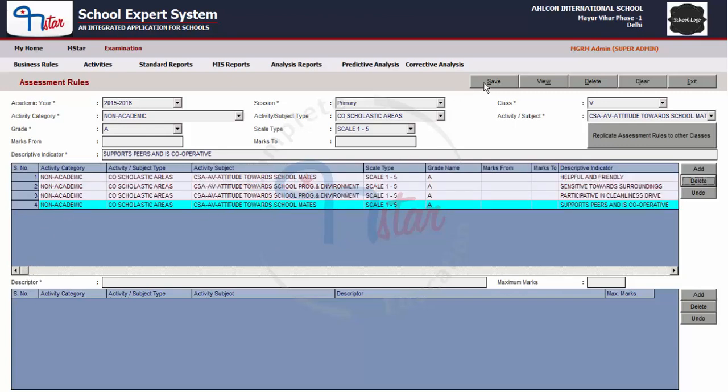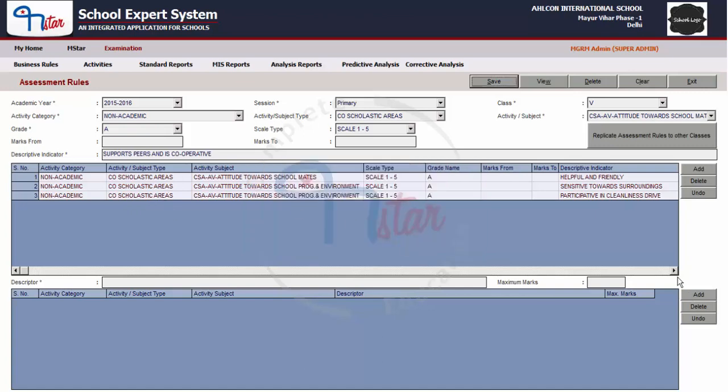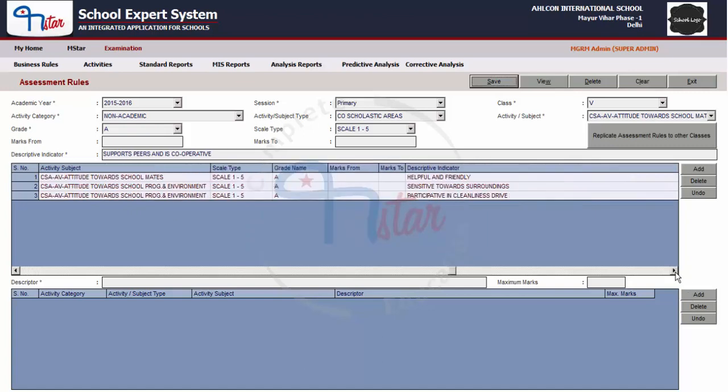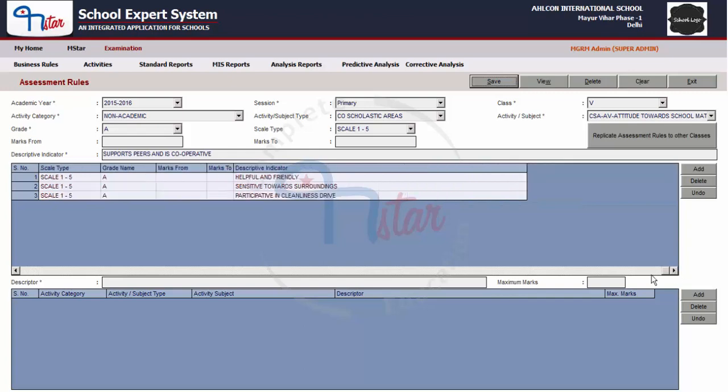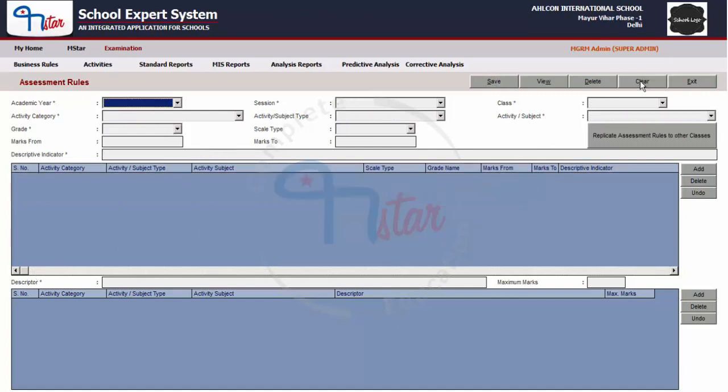After this, click on button save and you will see that the data saving confirmation message is received while it has also deleted the row from the background. Click OK on the message and you will see that the row that we just deleted is no more appearing in the grid, which means that the descriptive indicator has been deleted from the library. Click on the clear button to clear the screen and repeat these steps if required for any other class or activity.